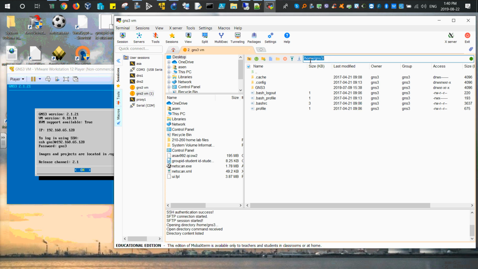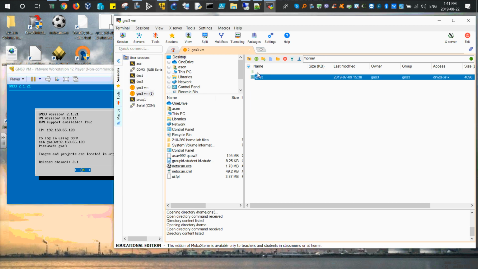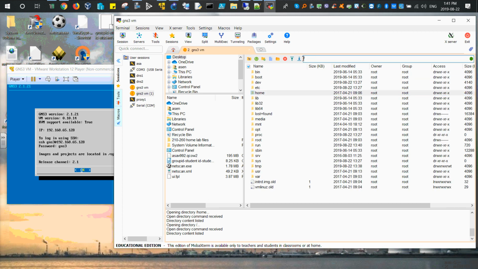I'm in home, gns3. If you would like to access the projects and the images, as they explain here in the last but one row, it says images and projects are located at /opt/gns3. So basically I need to come here and click on these two dots, which will bring me up. And again, now I'm seeing the root of the file system.